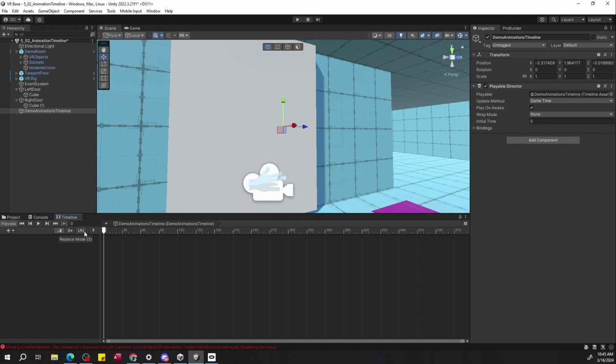It's got ripple mode, replace mode, all these different modes, along with the amount of frames or seconds, depending on what this scale is for. So we've saved it in the animations folder, and in the inspector for the demo animations timeline, we're gonna make sure we set the update method. We're gonna change the wrap mode to loop, and we're gonna make sure that the play on awake option is on, so that it'll start playing the animation right away.